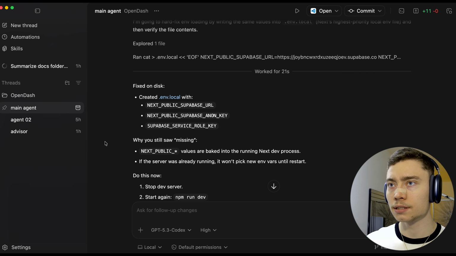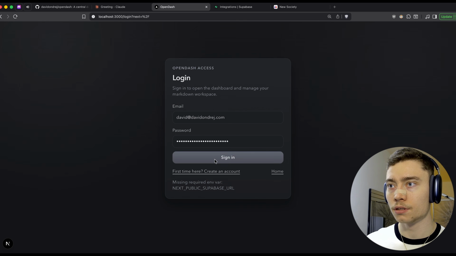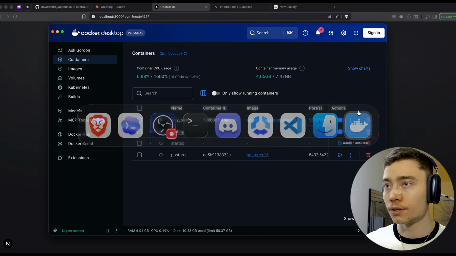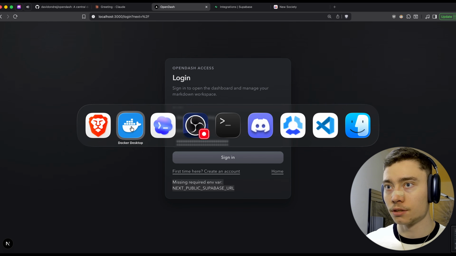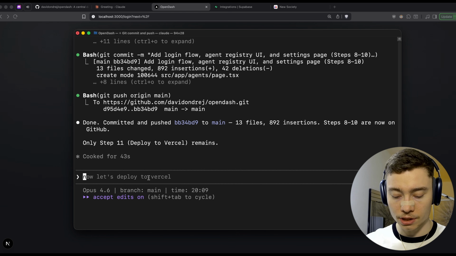Fixed on disk. Okay, it was env local. Whatever. Sign in. Reload. Man, what? Okay, so Codex is not fixing this. Let's see if Claude Code fixes this.